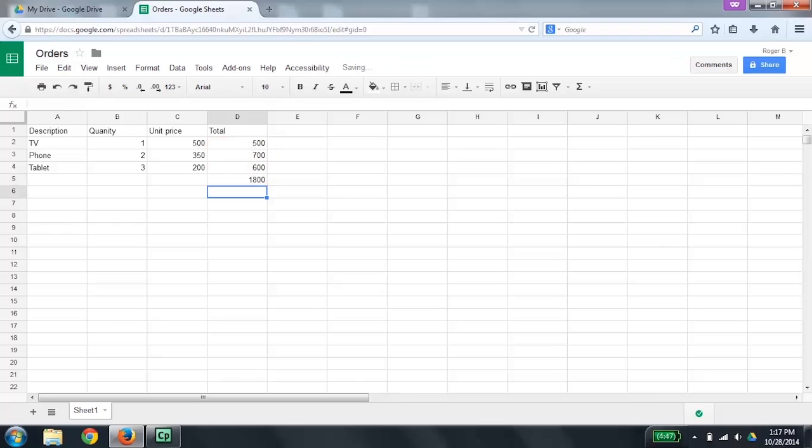D5 equals SUM left paren D2 colon D4 right paren. Now I'm going to do an up arrow to review. 1800 D5. Great, it's doing a calculation for us. The totals are actually dollars, and it would be nice to have them formatted as such. Now I'm going to move the focus up to D2.